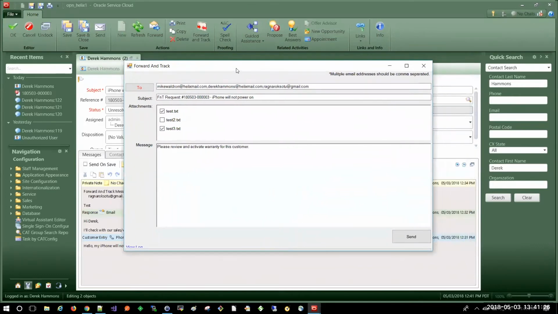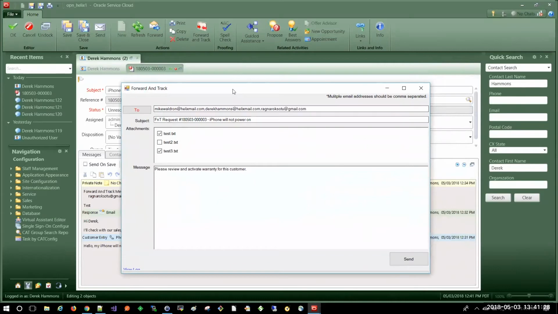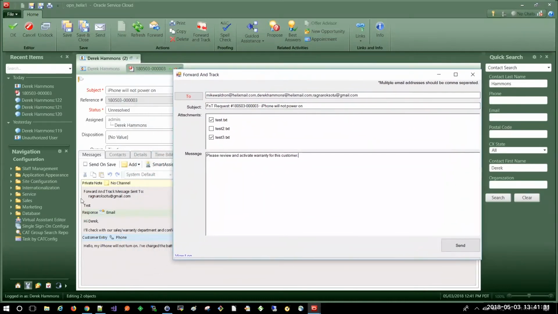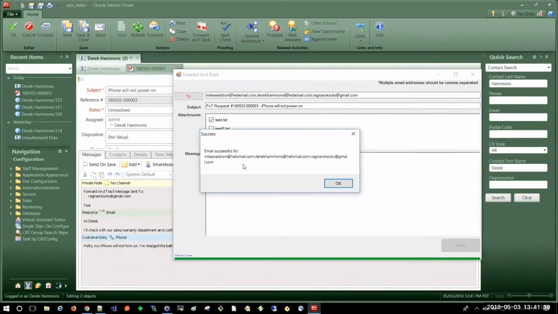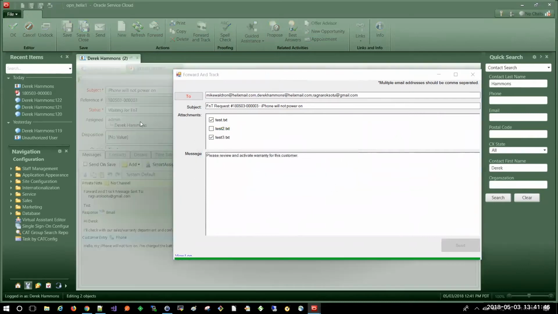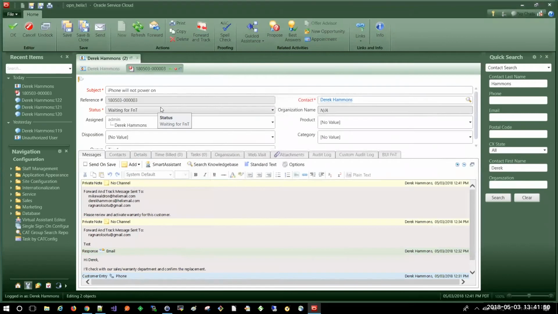All right, now before we click the send button, keep an eye on some of these fields in the back that we just discussed a moment ago. So we click the send button, and we get a nice little pop-up here. It looks like our email was successful for all three of our recipients that we added. We click the OK button, and notice in the background the incident is saved and updated and refreshed.